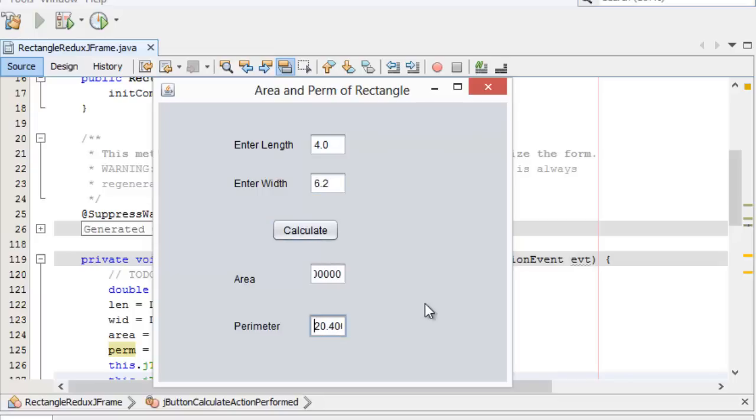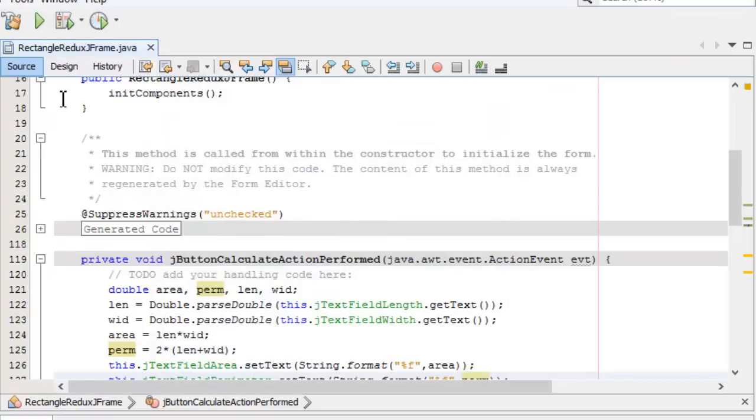See, 20.400000 area is 24.800000. So it looks like I didn't leave myself enough room. I need to make these text boxes a little wider. That's one way to tackle this problem.